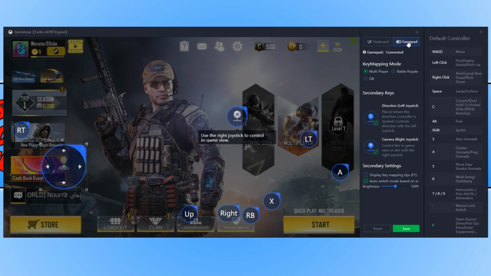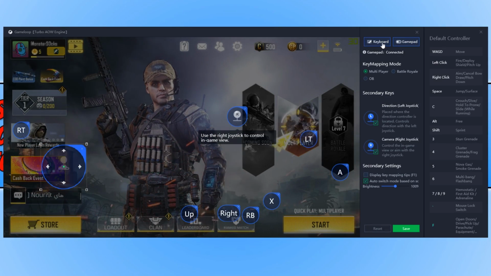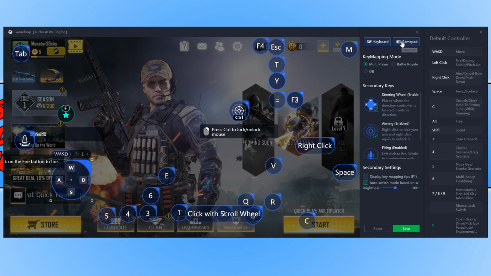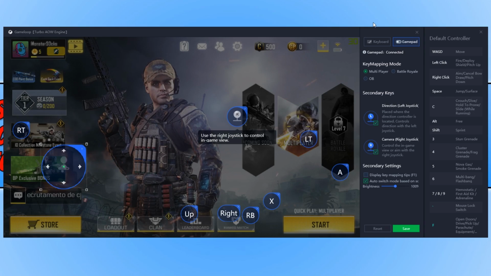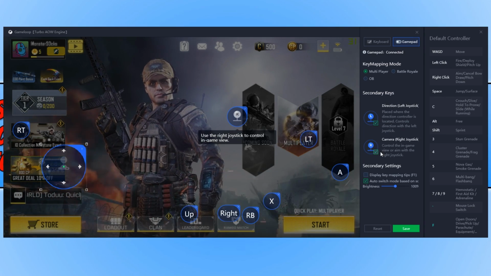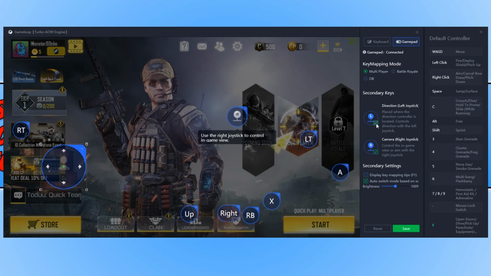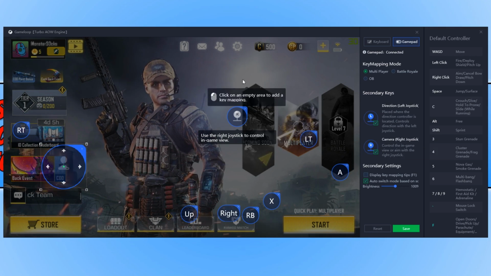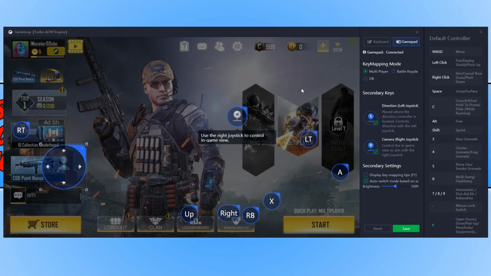Once Gameloop is open, you now need to click on this little keyboard sign, and you now need to click on Gamepad. It will automatically be selected on keyboard, but we want to change to Gamepad. Once you have selected Gamepad, these two options here will be blank. You need to make sure they're both ticked, like mine are, and your left hand screen will be completely blank.